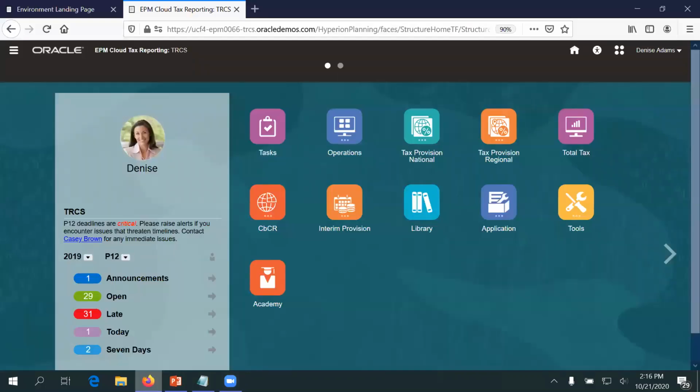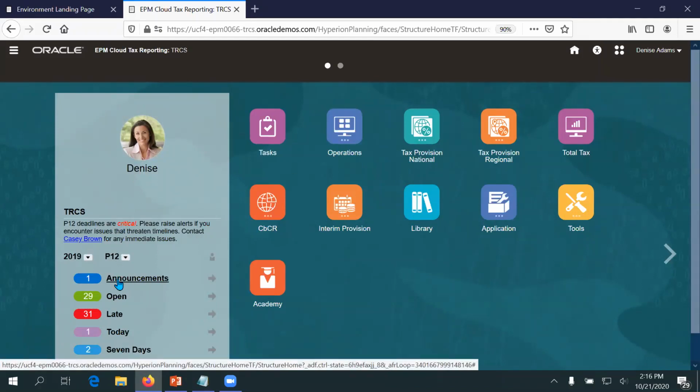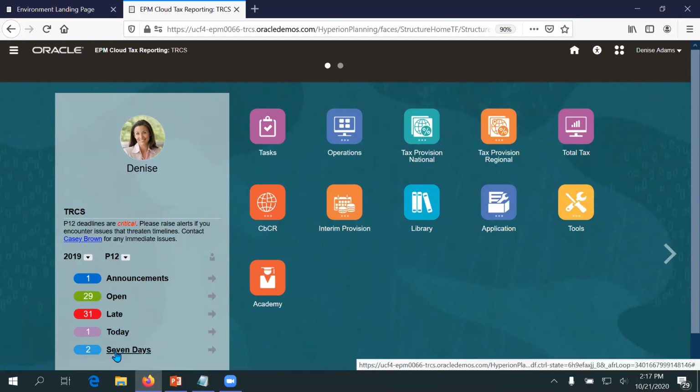Okay, so let me switch over now to my demonstration, and I'm logged in as Denise here, and I can see information about my process. So here's an announcement about the tax process. I got 29 open tasks. 31 of them are late. That means, like, 2 or 3 of them were late and now closed. I've got 1 task or activity due today. I've got 2 due for me in the next 7 days.